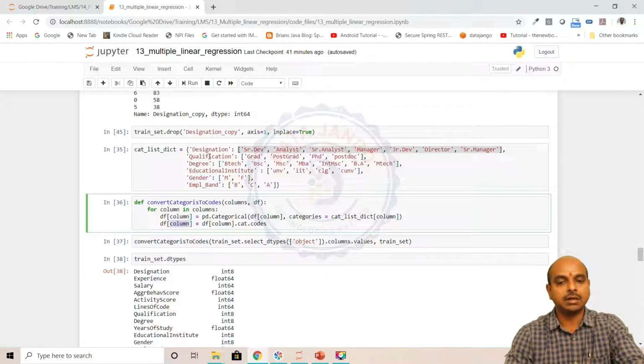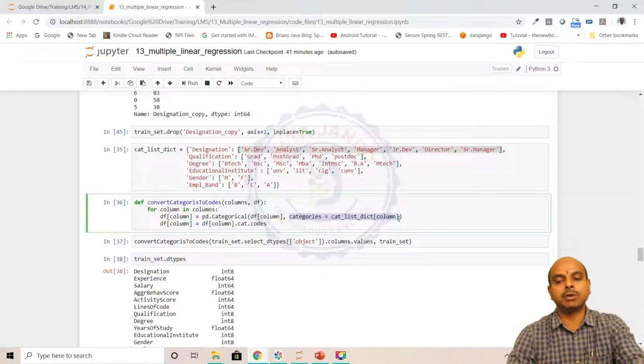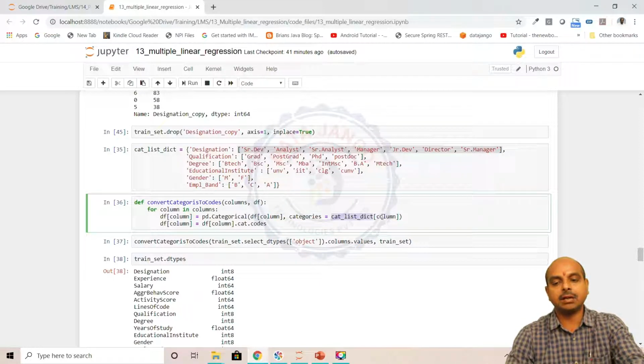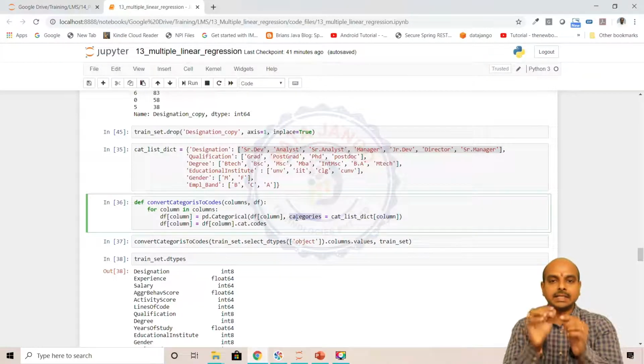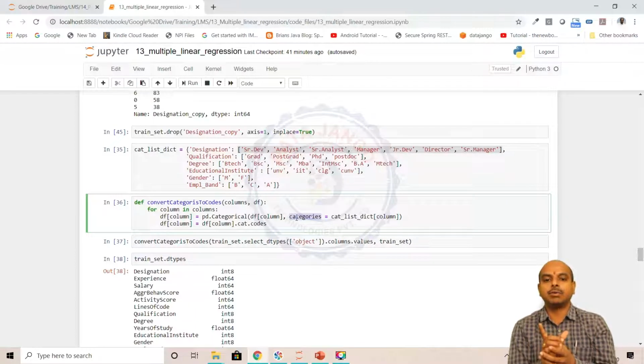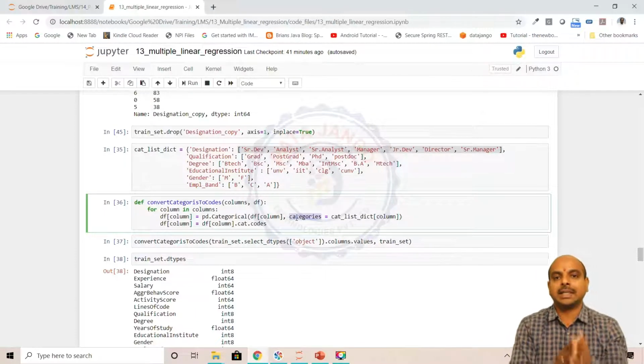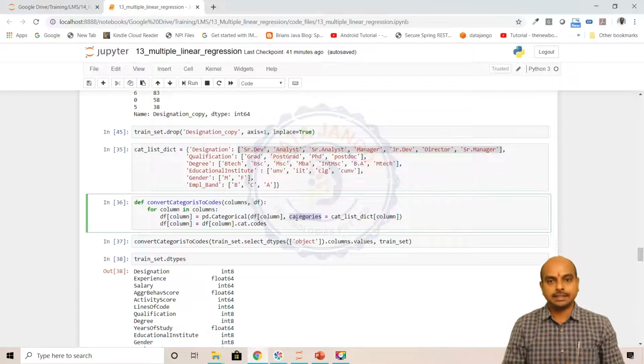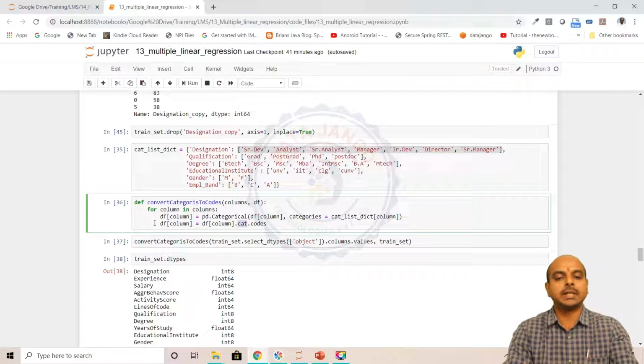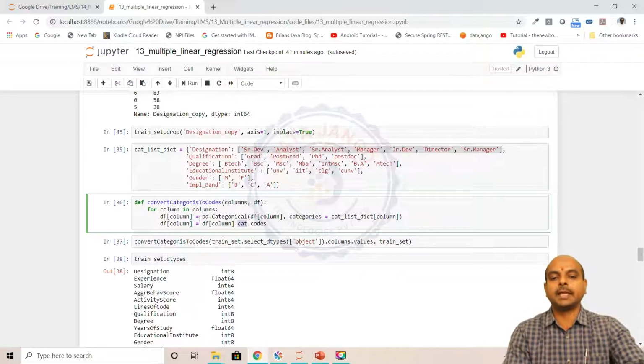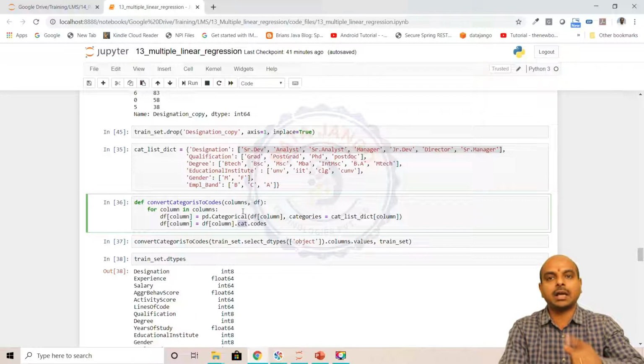The next is qualification. You get qualification into a column, and here I am converting. I am taking the series object of qualification, and the categories I am pulling out from the dictionary. In this dictionary, what is there in the qualification? I've got a list. I am putting it here. So the categories attribute expects the allowed values in that particular column so that it can assign numbers to those categories. Once it assigns those numbers, we can say cat.codes and replace the original values. Like that, in a loop, I can fix all categorical columns in a single shot.